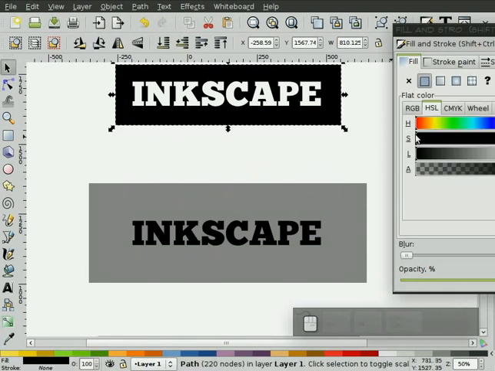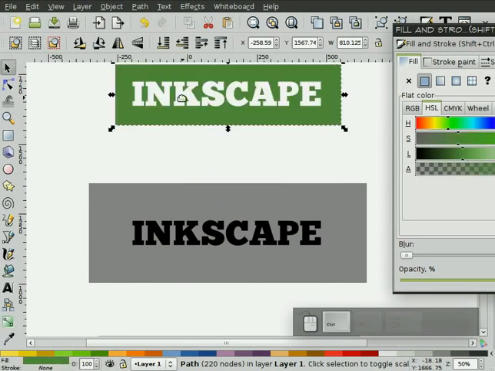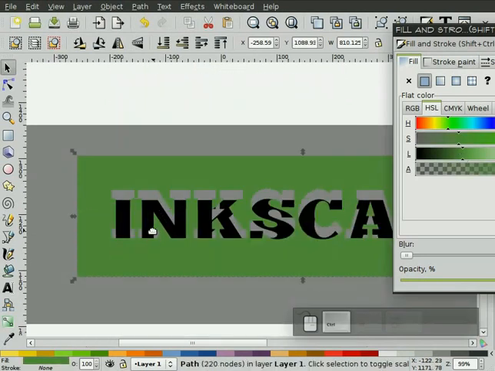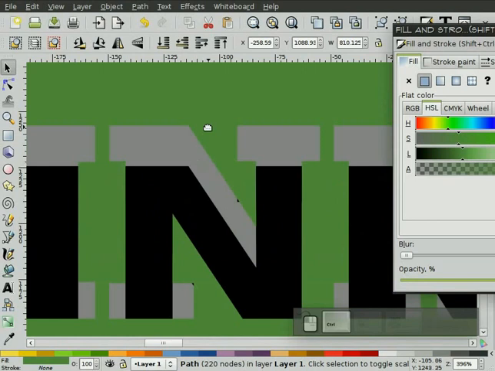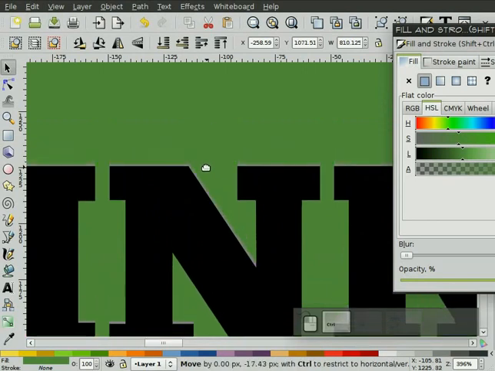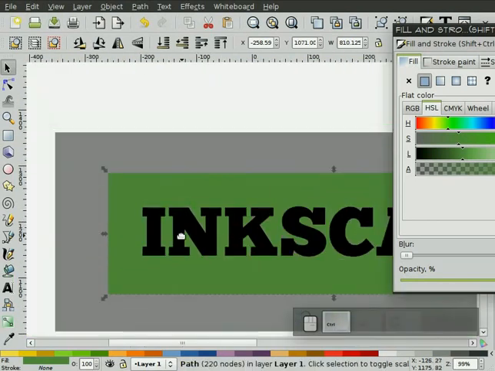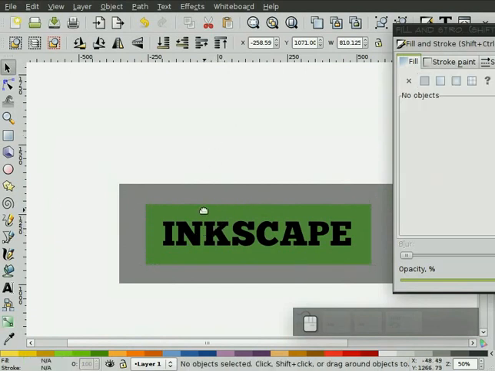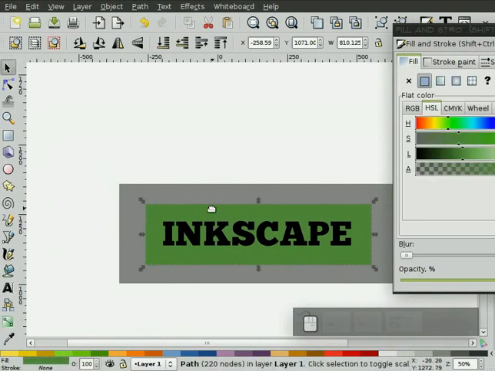I'm going to take that stencil and make it black, and for the sake of doing this for a second, I'm going to change the color of it to something else, green. What I want to do is make sure I get it lined up perfectly with this text, or at least as perfect as I need it to be. There I go. Okay, so remember, this green is our shadow.